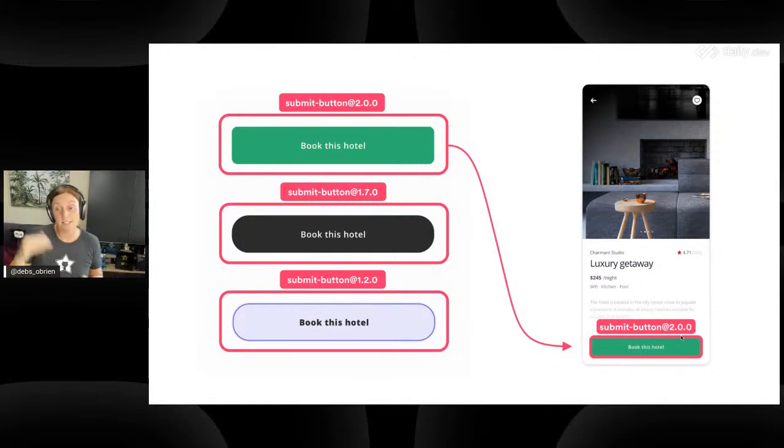And the application here is using that green button. They've updated to version 2 of the button, which is green. Now, this is the great thing that you can do in Bit, right? You can actually choose which version of the component you want to use. Now, why would you want to do that?